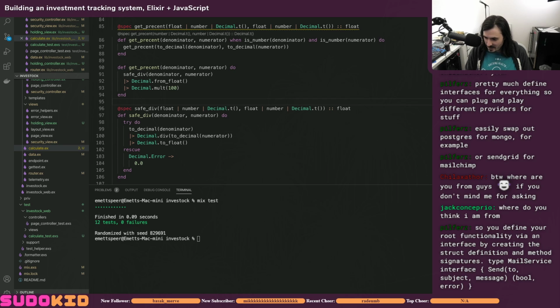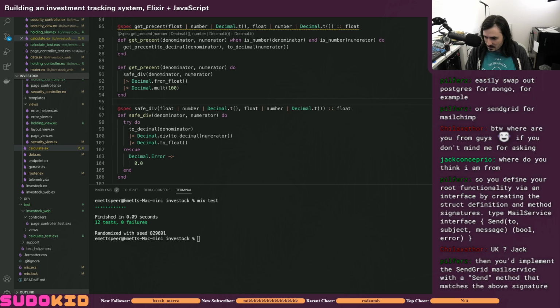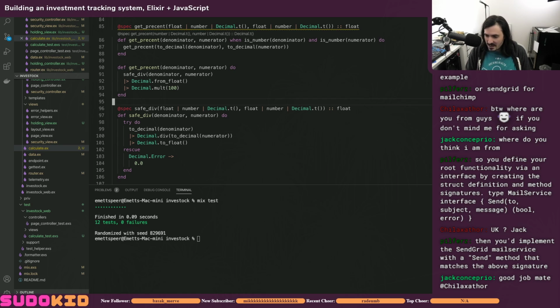So do you define your root functionally via an interface by creating the struct defined and method signature type mail service interface? Send to... Yeah, no, I get the idea, but I've definitely strived to do it where you can easily substitute things on the back end, have that level of abstraction, but never actually had to do it before. So I've never seen it in action. I've tried to make it easy, but never seen it in action.